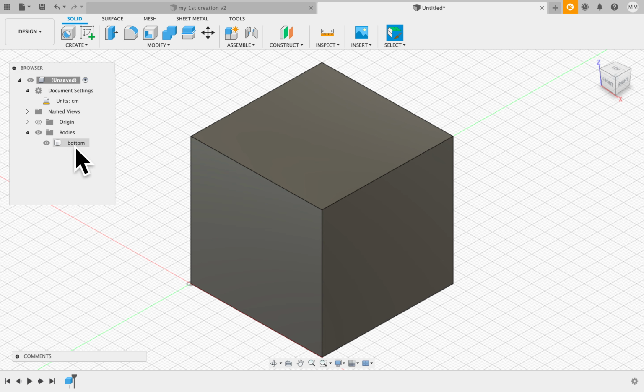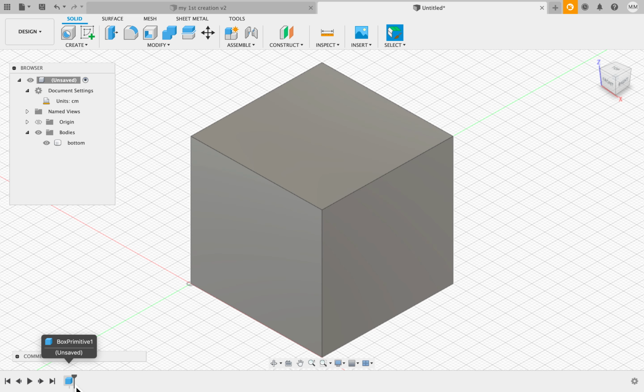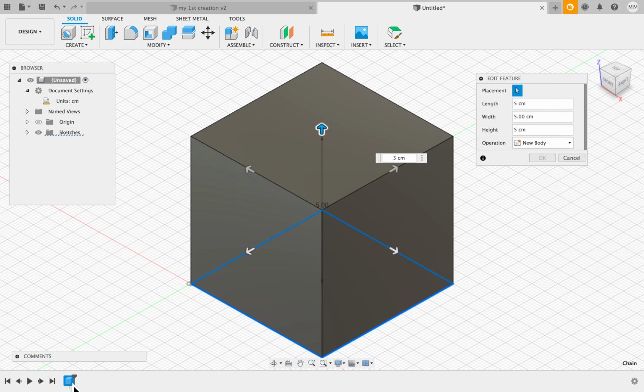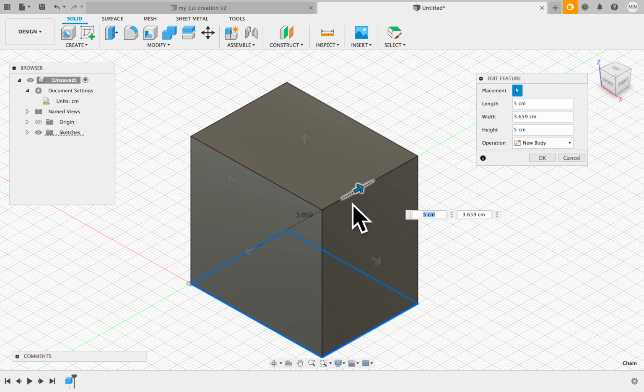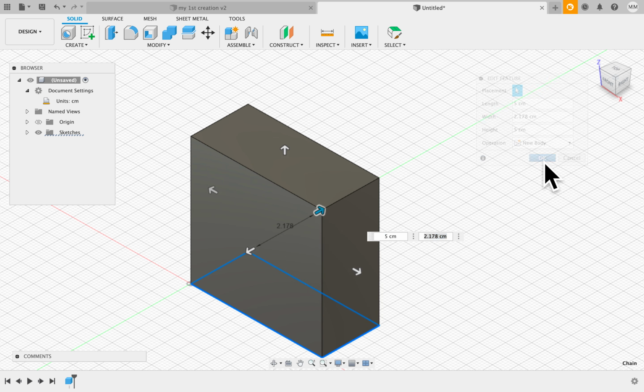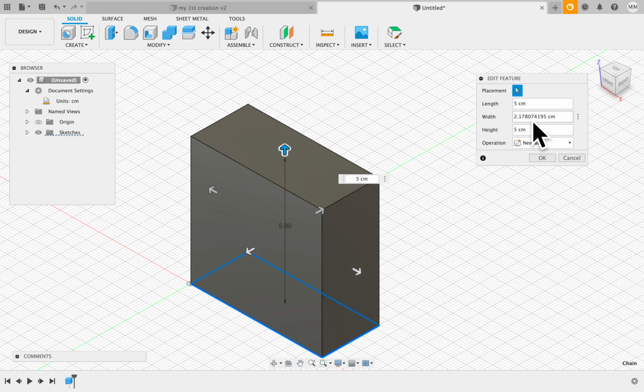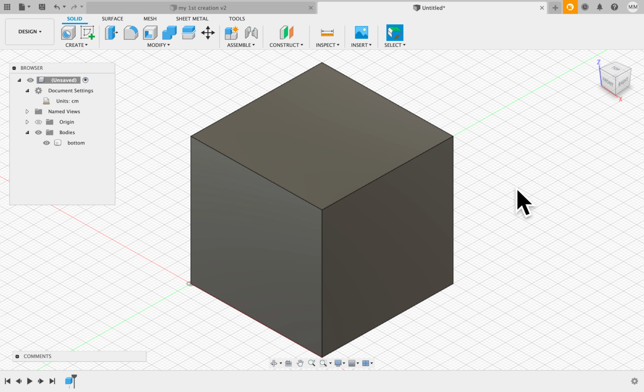So the browser allows us to see all the bodies we've created. Down here is called the timeline, and it is a timeline of all the different tools you've used. We only have one, so it's not very exciting, but you can see that box is down on the timeline. If we wanted to make a change to that box, we could double click it, and it would allow us to make changes to that box. I'm just going to click that and bring it back to 5x5x5.